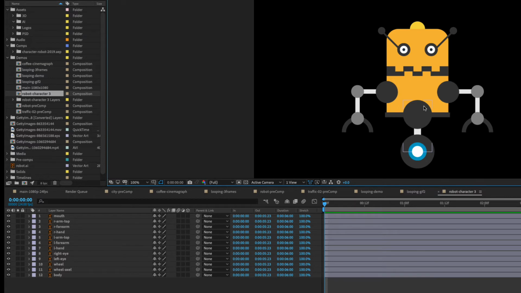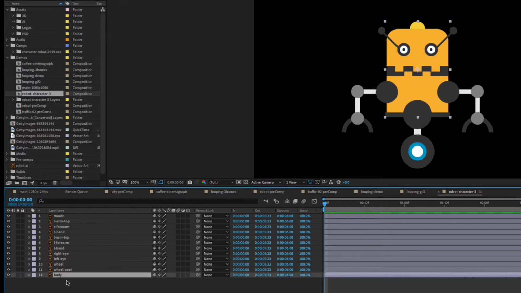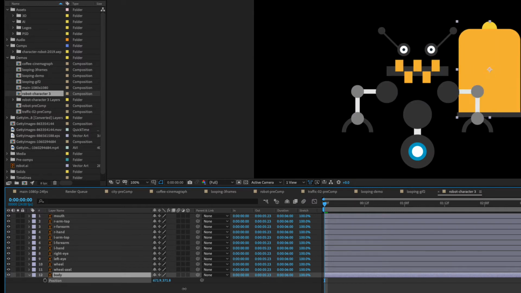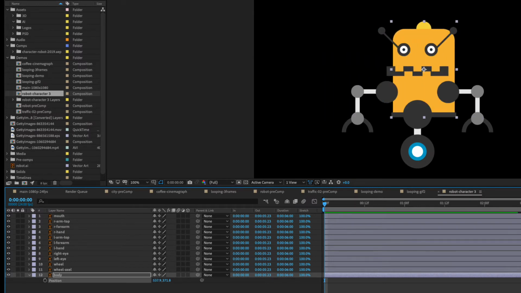Alright, so let's just have a look at our object here. Obviously if we were to move the body of the robot, you can see that it just moves on its own, so nothing's connected to it. Now what I want to introduce you to is this idea of parenting. So parenting is having child elements of your main element.